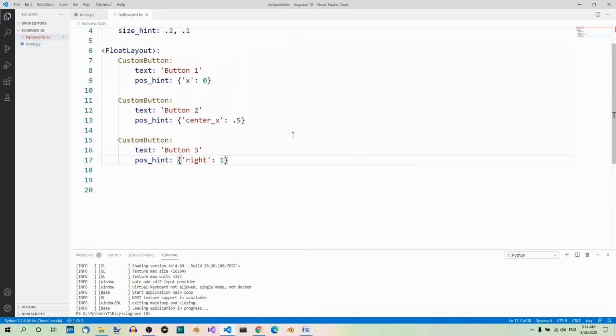And just one more example with the center X and right properties in action. Now, the first button, let's make it so that the right border of this button should be near the left border of the window, and part of the button will be invisible. So let's set right to 0.1.